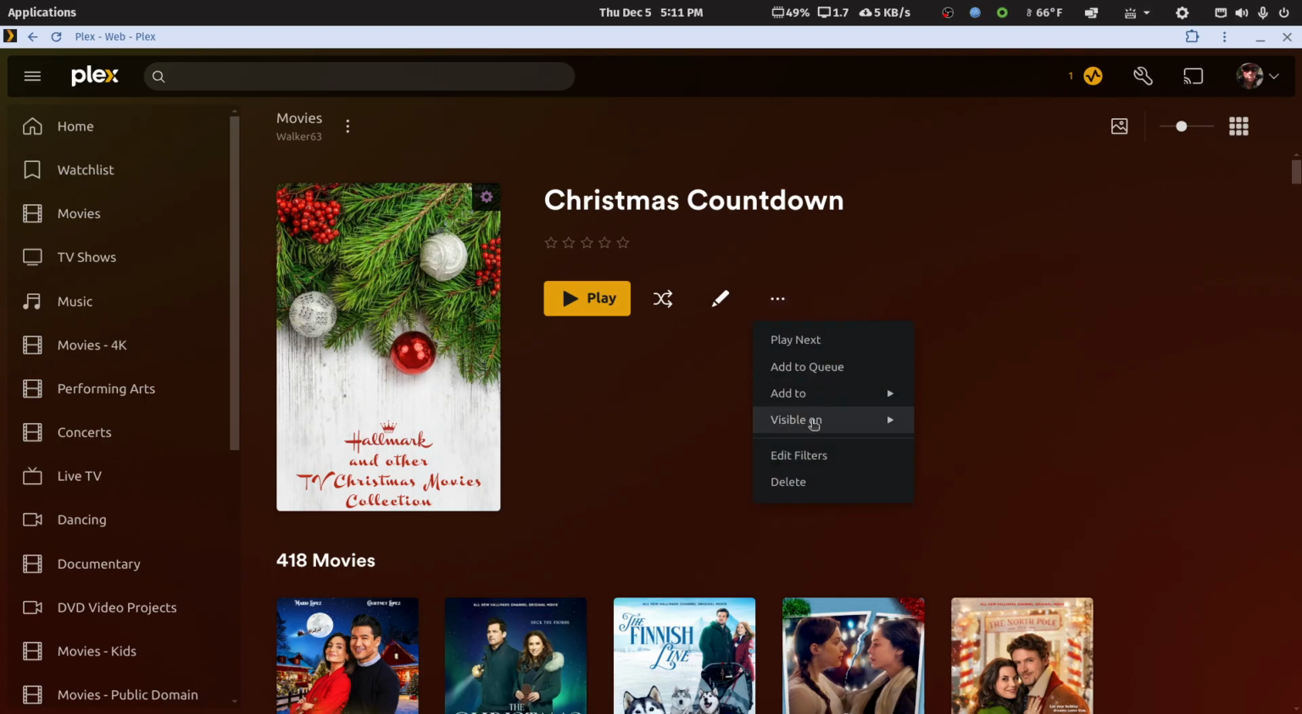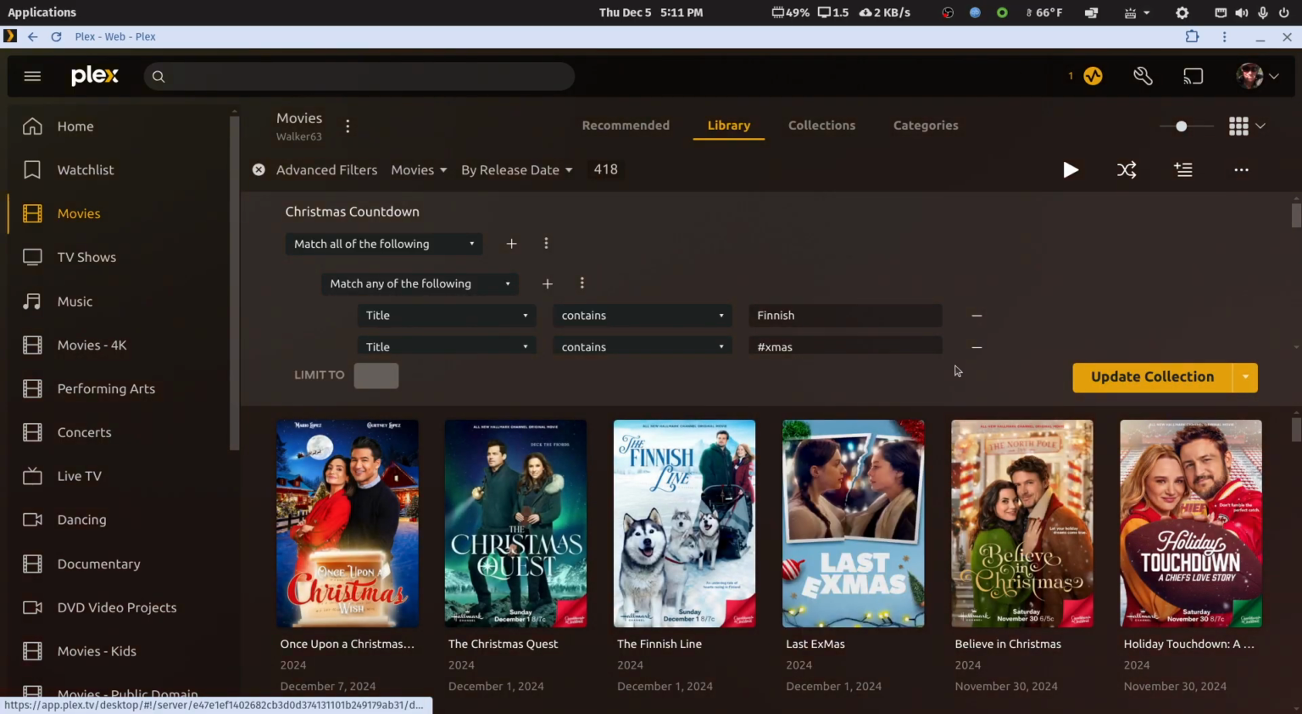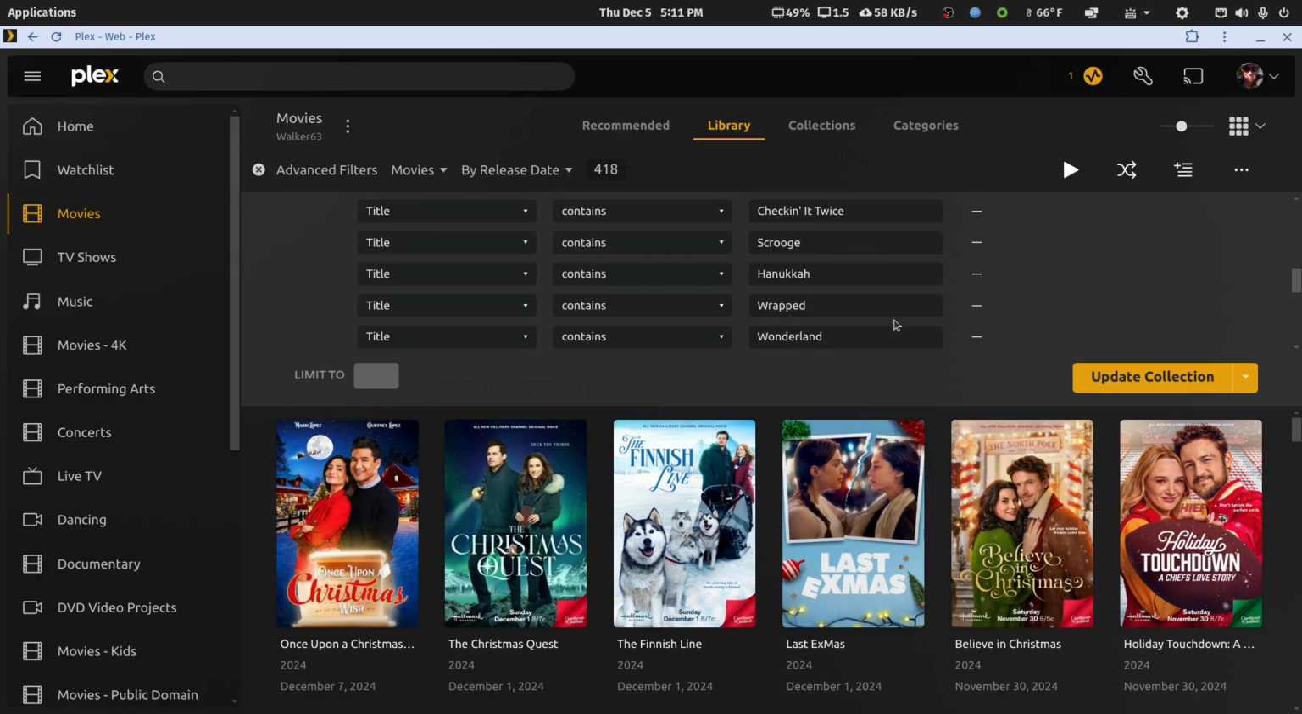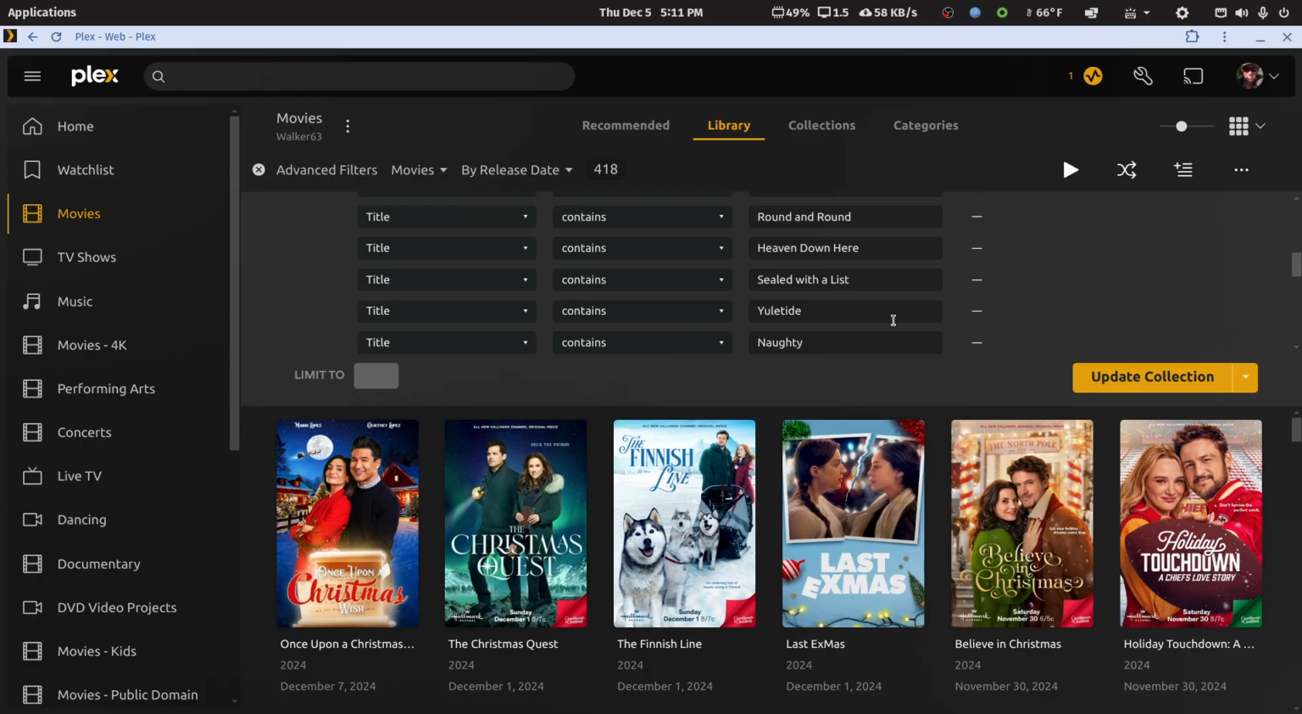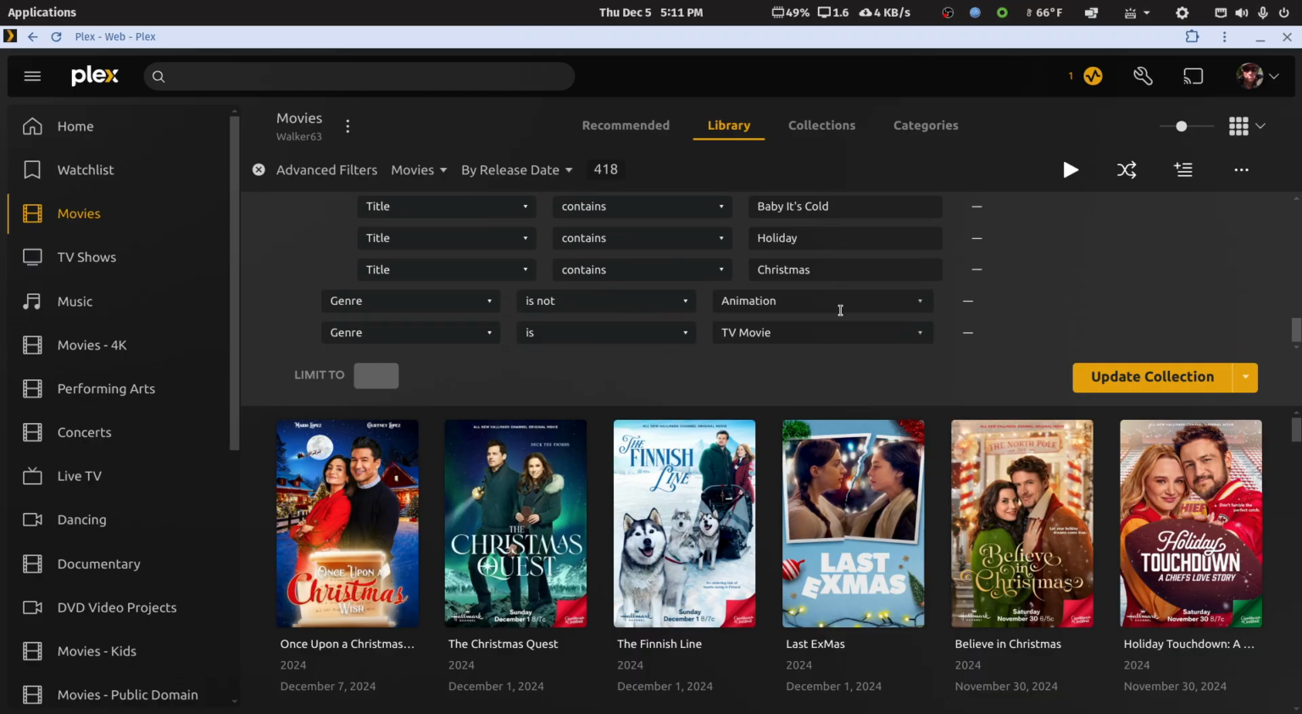So let me edit this smart collection, and it doesn't look too unusual until I start doing this. This smart collection does require maintenance, but it's easy maintenance to do. I already had a bunch of these TV Christmas movies, whether it's from Hallmark or Lifetime or Great American Family or BET, as long as it's a TV movie as the genre, that's what I'm looking for.